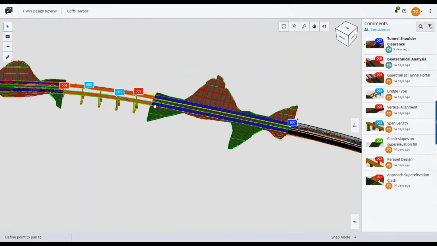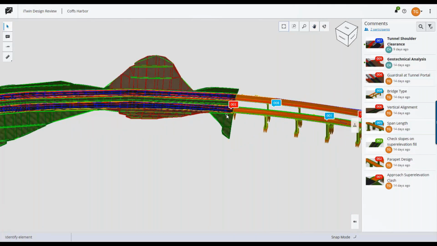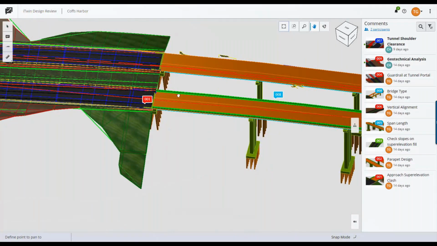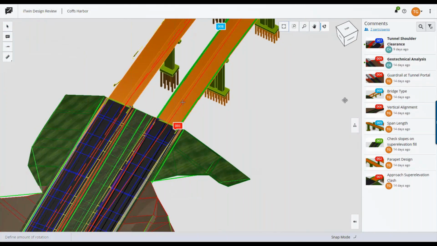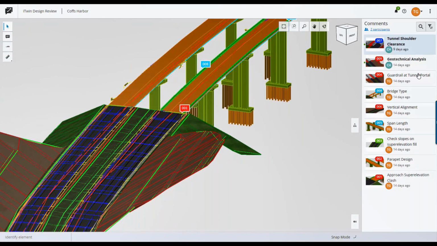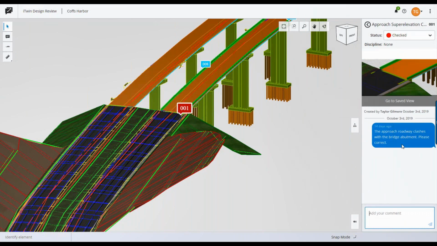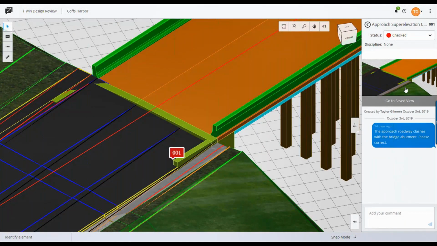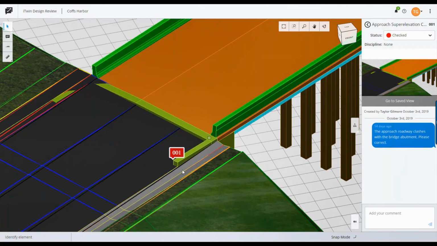We've tried very hard to make sure that this application is very easy and accessible for users to navigate around the model. So you have your basic pan and rotate and zoom in. Again, very simple to do that using the simple tools up in the top of the screen.